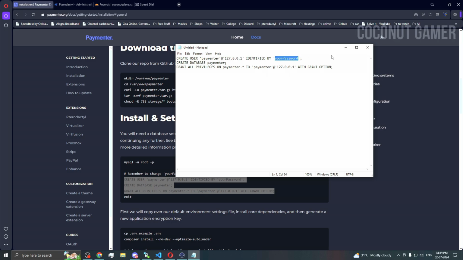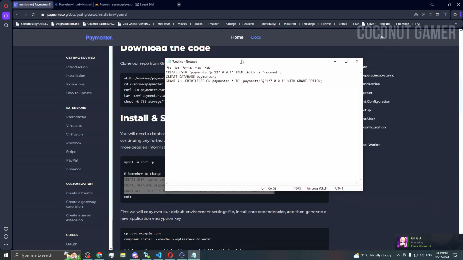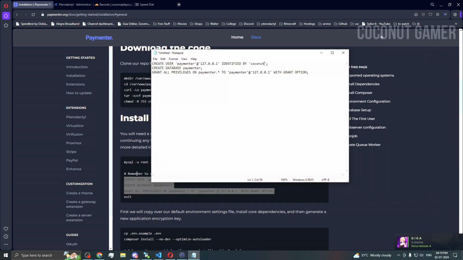So I can just say password, or coconut in capitals as the password. If you're changing this here, you need to change over here too. So keep that in mind. Then we'll go back to the video now.